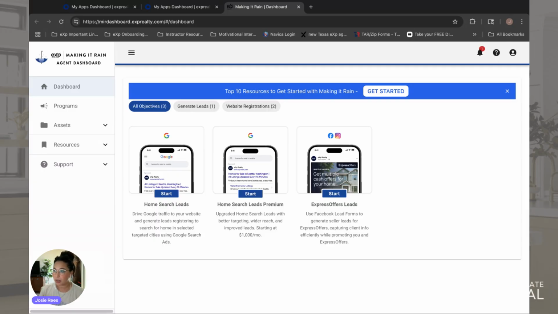So it's really just a great way to utilize this. If it's something that you're looking for, it's not for everybody. But if that is something that you're looking for, where you want to utilize these Google ads, Making It Rain is a great option. It's very easy to use.